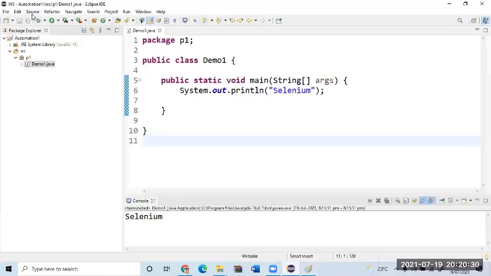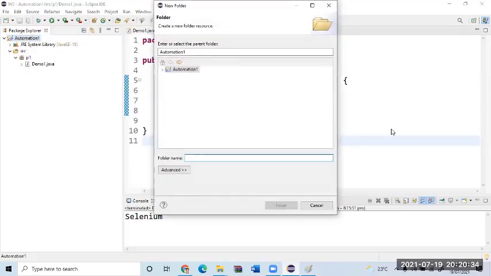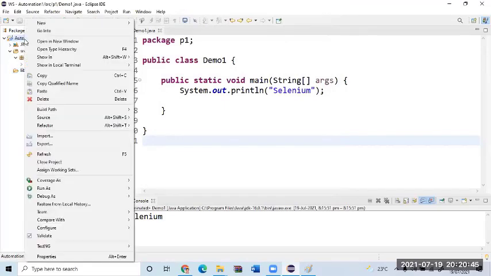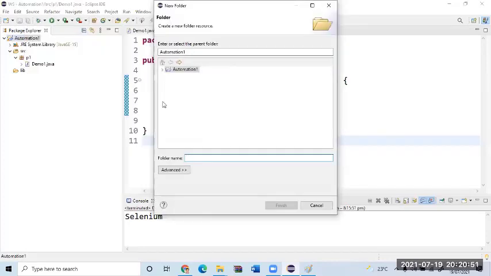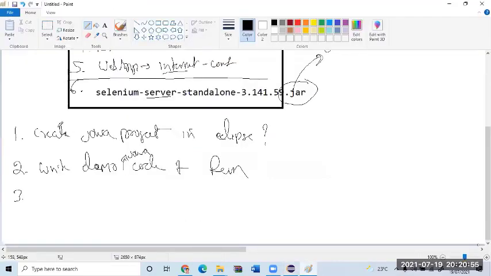Third step. I'll create one folder here. New, I'll create an option called folder. In this folder, let me give a name called LIB, library. I'll repeat. How did I do that? Right click on the Java project Automation, go to New, select the option called Folder, give a name called LIB. That is what the activity should be.